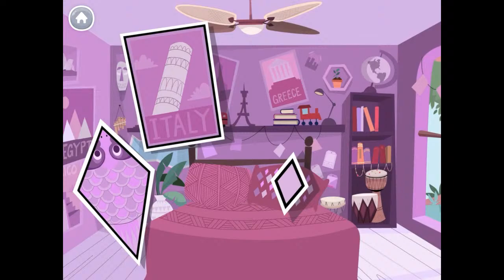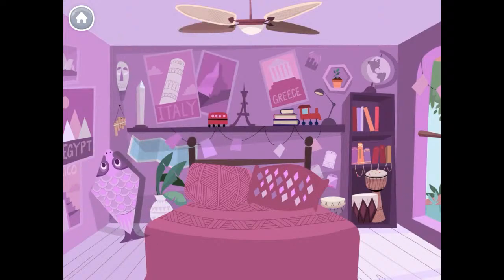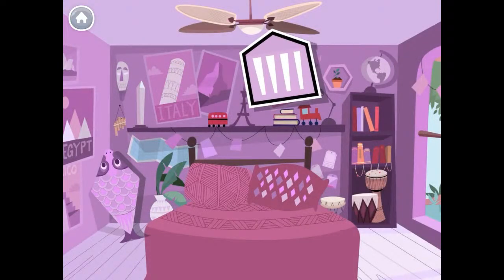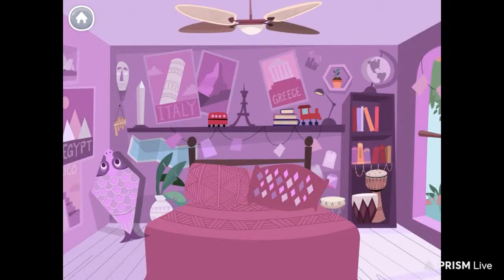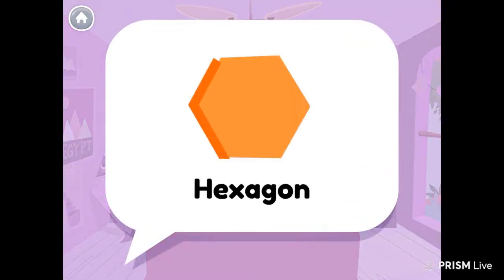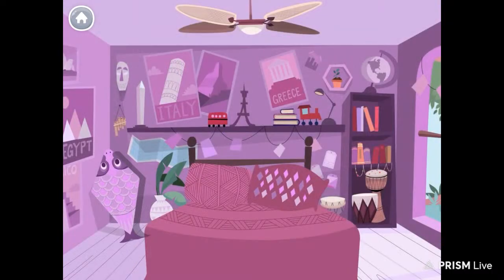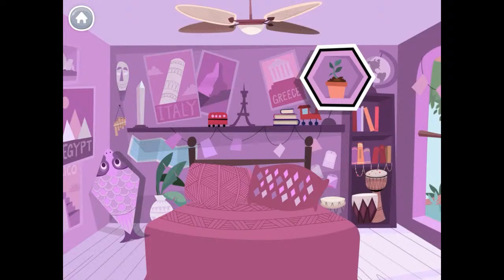You found so many! Now I spy a pentagon. A pentagon has 5 sides and 5 angles. Say no more. There's a pentagon. 5 sides and 5 angles. Yes! I spy a hexagon now. A hexagon has 6 sides and 6 angles. Oh, there's one. This shelf is a hexagon. You're shaping up to be an expert.